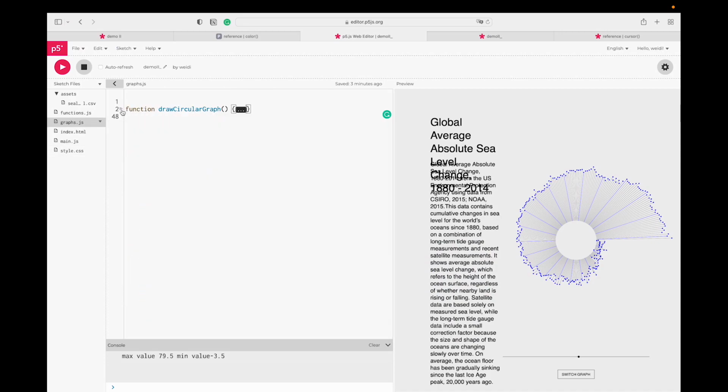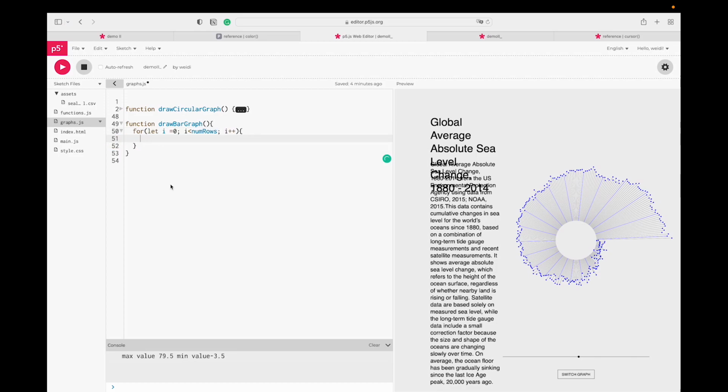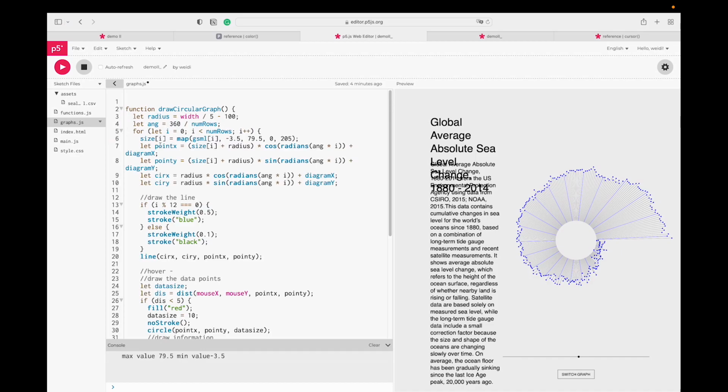In the graph.js file, let's create another function called function bar graph. We can use part of the code in the draw circular graph because it shares a similar part. Let's create a for loop first. We create this for loop because we want to access every component in the second column and in the first column. So basically we need to create a list of rectangles.